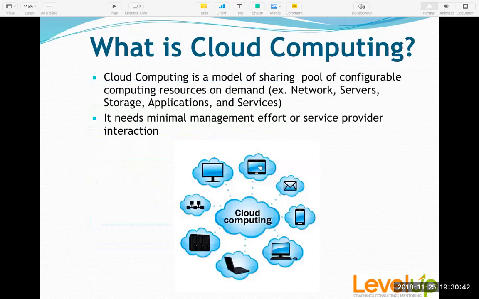Now, what is cloud? You all have a fair idea about what cloud is, right?